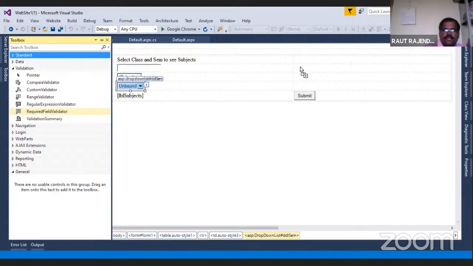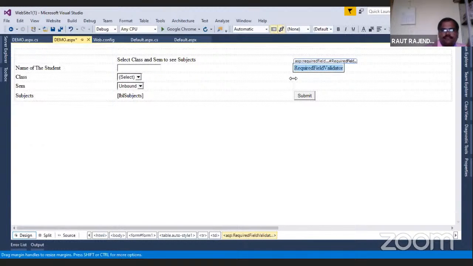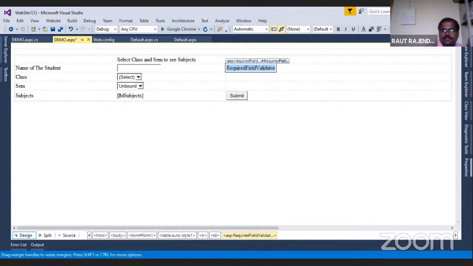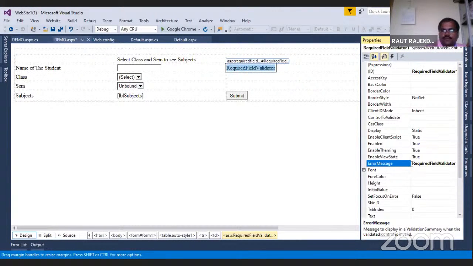Just drag and drop it in front of the name text box. The message by default is the name of that validator. Just go to the property window and change the message as you require. Name is required.